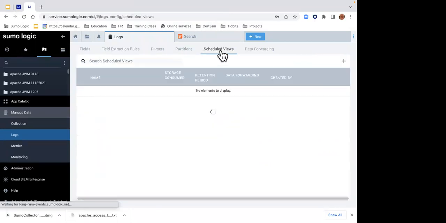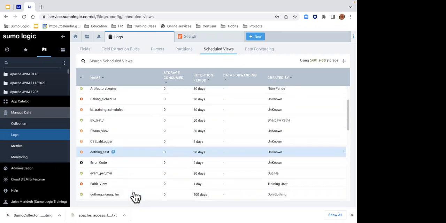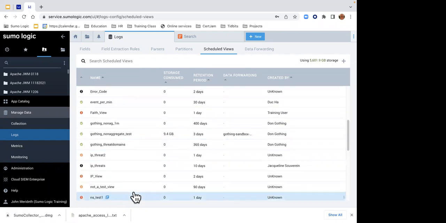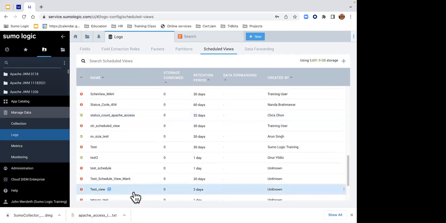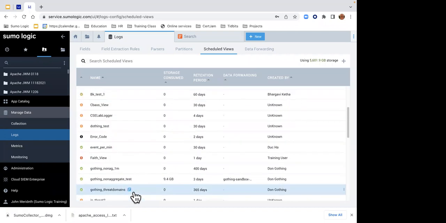Another way that we can improve performance is we can create scheduled views. Now, scheduled views run in the background all the time. They run every minute. So these scheduled views automatically get updated. So you, I, we can create scheduled views.